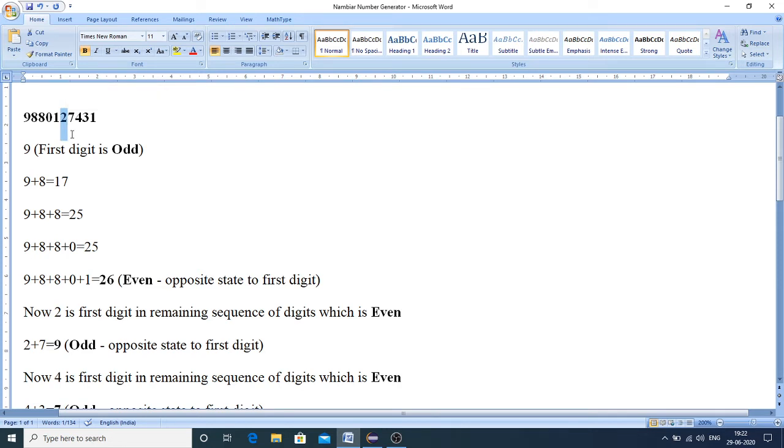So I need to continue this process again to find a sum which will be odd, that is opposite to this particular even number 2. So I just found that 2 plus 7 is 9, which gives me an odd, which is opposite to the state of the first digit. Again I continue further.